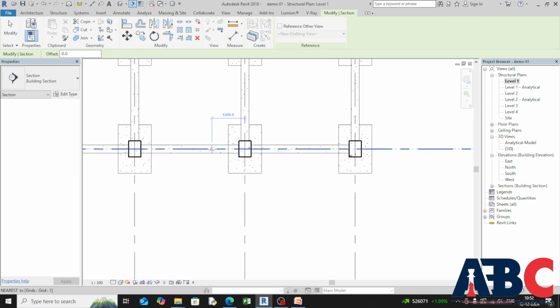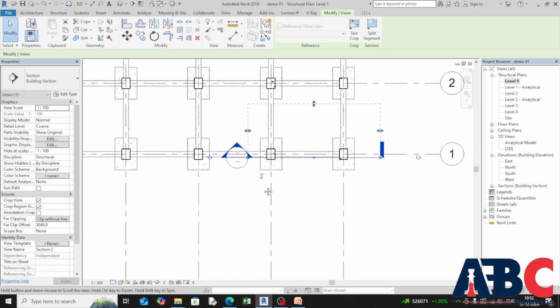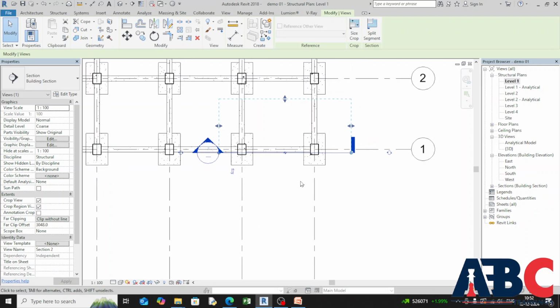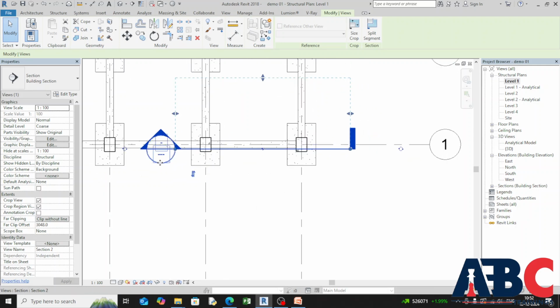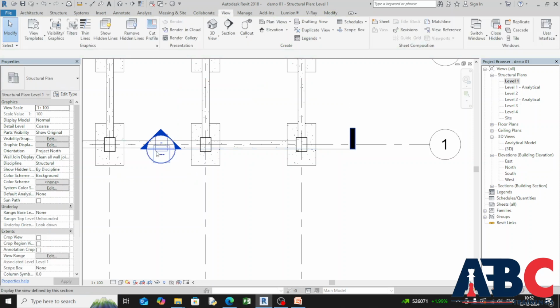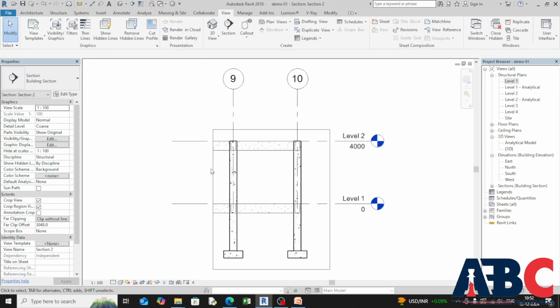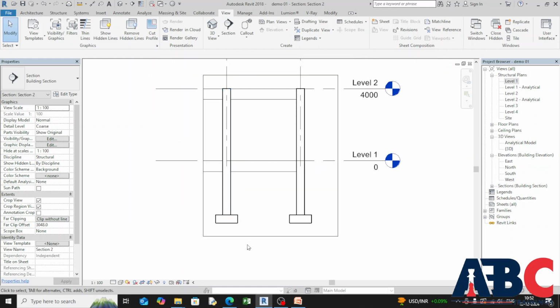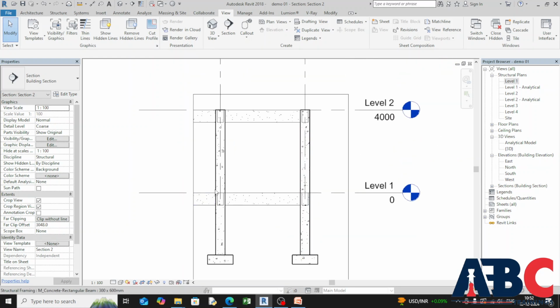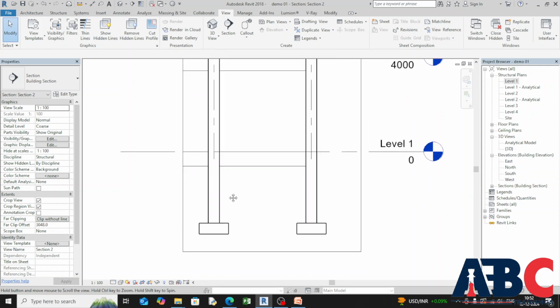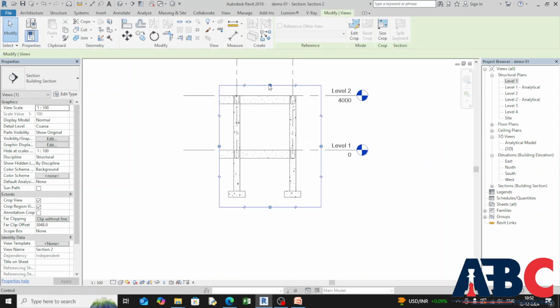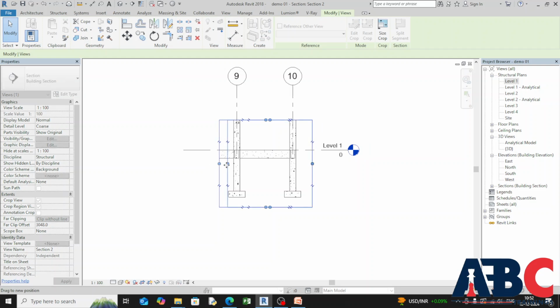I will draw the section like that, so it will include both the column and the beam. You just simply click here, double click here, and you can see the section is created. This is our beam and this is our column. You can set the section according to your specification.